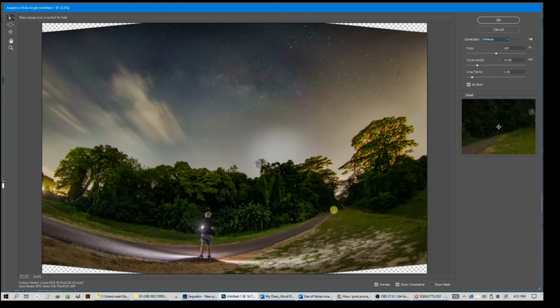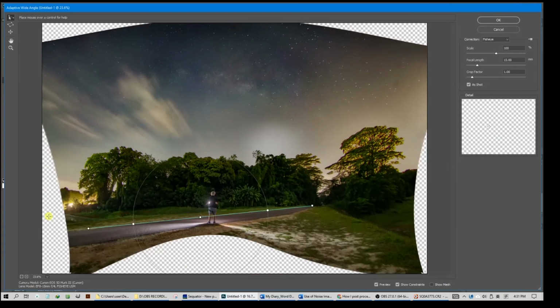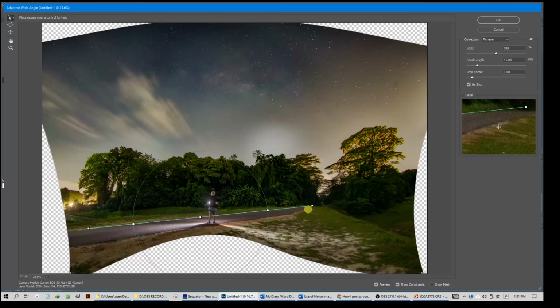Alright, now what we do is we will click a point at the end of the road. We know this road is going to be straight, so as you drag along, the program is smart enough to know that this is a fisheye lens, so the curvature is automatically built in as an algorithm to correct this way. So as you drag on to the end and let go, it will straighten up for you.